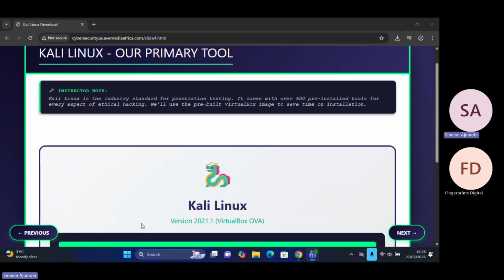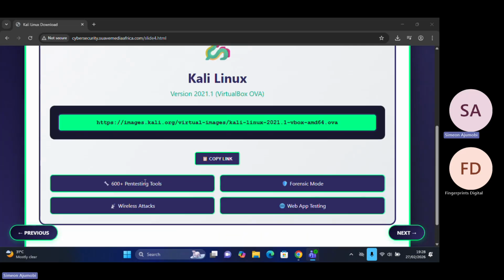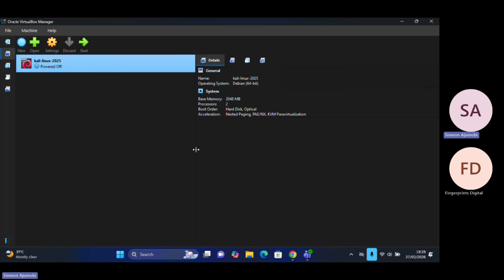Yes, sir. Okay, so going forward, like I said, Kali Linux has more than 600 penetration tools, and it also has some tools that you can use to carry out forensic analysis. It can also be used for listening. If I should enter the lab right now, it has some apps which you can use to listen to traffic.